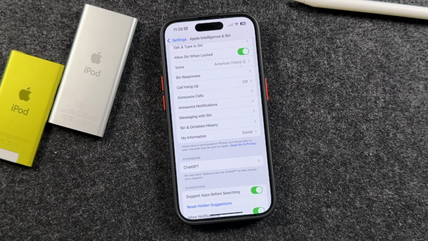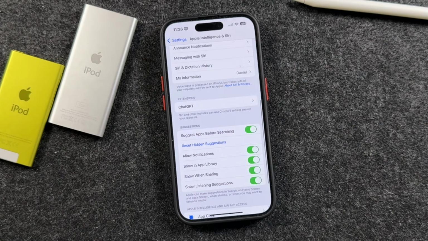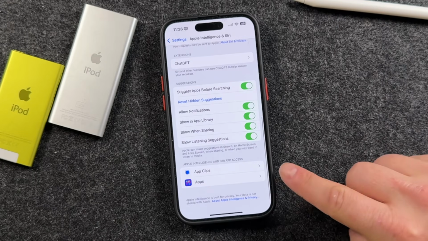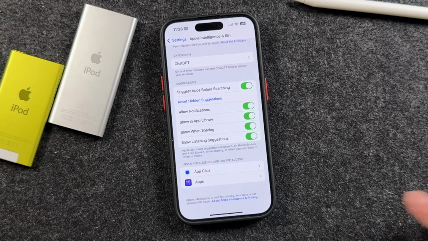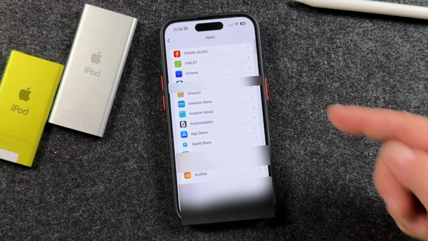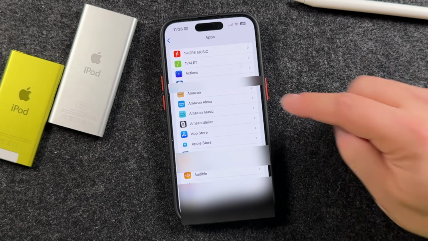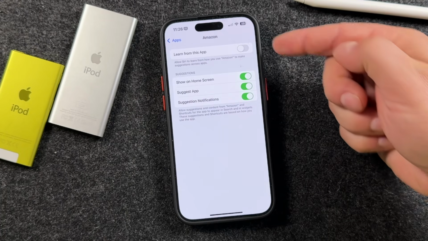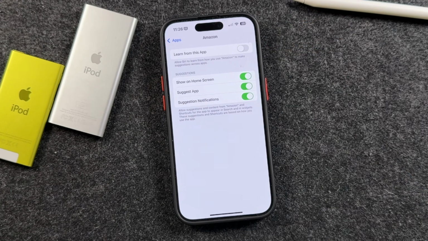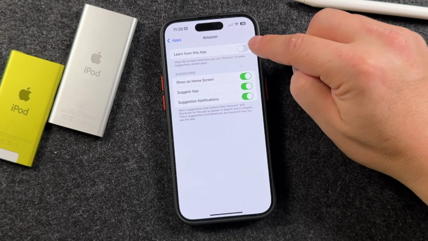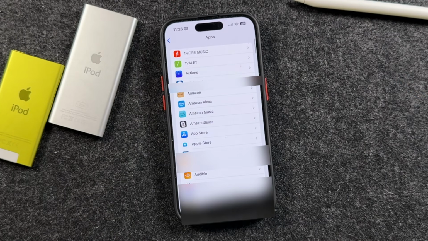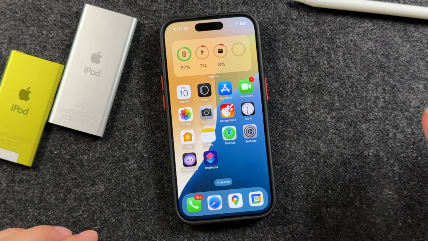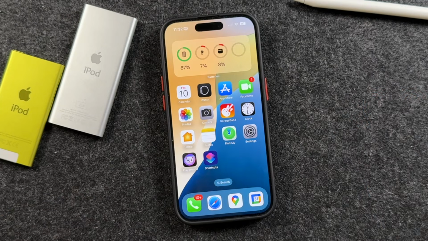Once you have ChatGPT installed, you can scroll down a little bit more here to the bottom where it says apps. And this is Apple Intelligence and Siri app access. Go to the apps, scroll through all of your apps, and just choose which ones you want Siri to learn from. I turn them off on a lot of my apps, especially my more important apps. You can just switch this on and off so that Siri doesn't learn from that. A little bit more privacy on your side of things. So now that Apple Intelligence is set up on your iPhone, let's go over some of the features.